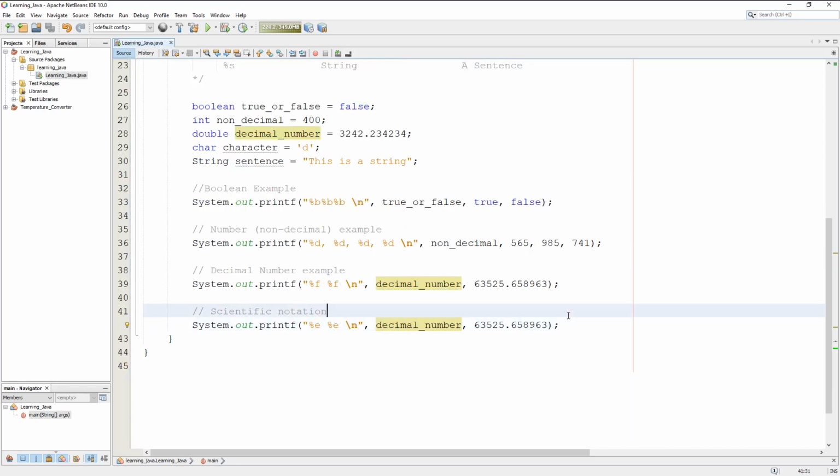Move down, we'll talk about the character. It's pretty straightforward. Character.